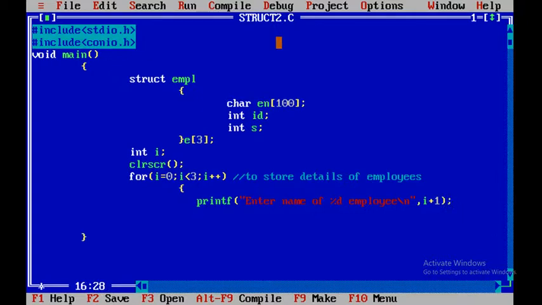After this the user will enter the name, and we have to store this. So for storing we use the scanf function. Name is of type string, so the format specifier is %s. And at which location do we have to store the name of the first employee? At e of i dot name. So this is about name.